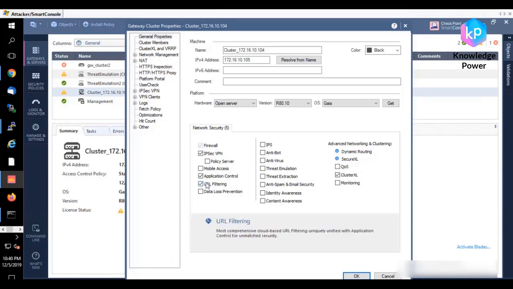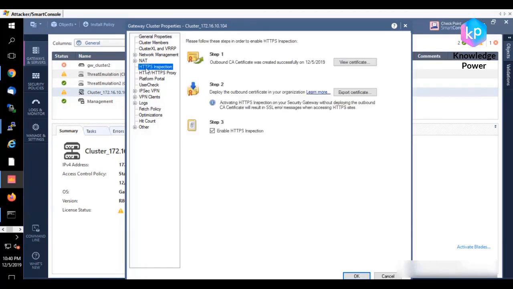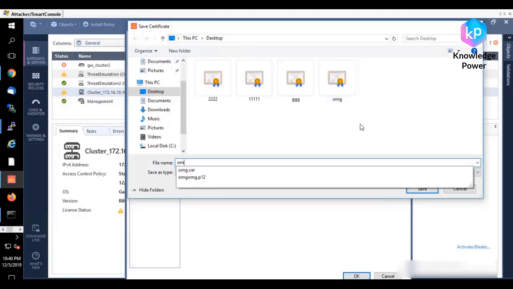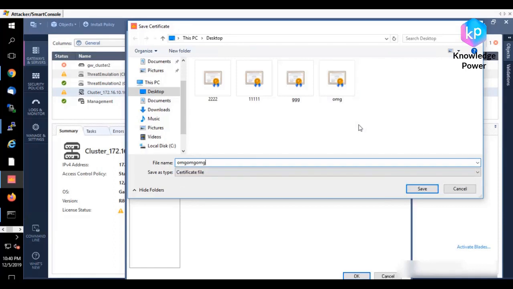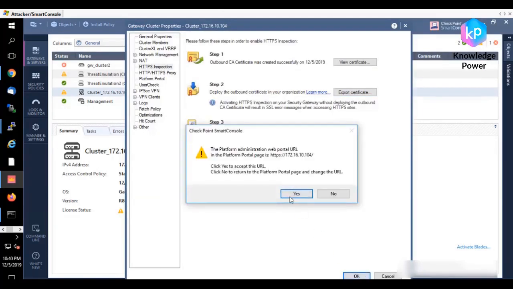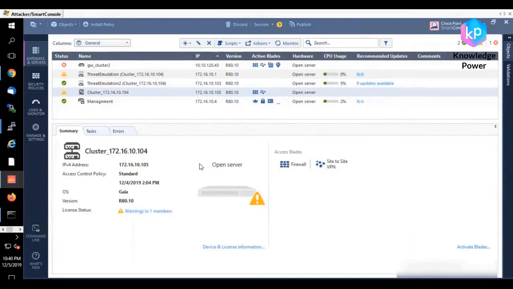So, I will enable that, and then you need to go back to HTTPS inspection and export your cert. Then just give it a name. I already have a name, OMG here. Let's say I will give it OMG, OMG, OMG, because it's like, oh my god, we're going to inspect all the traffic, right? Then click OK. They're complaining about another blade, but it's not a big issue for now.